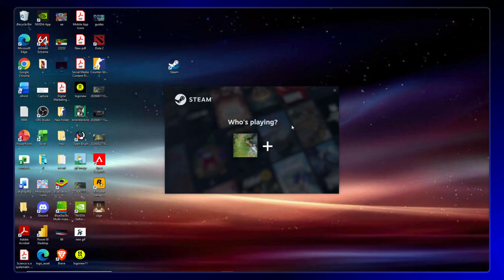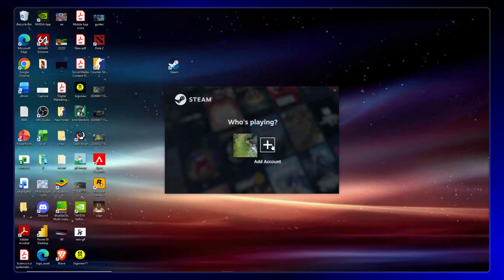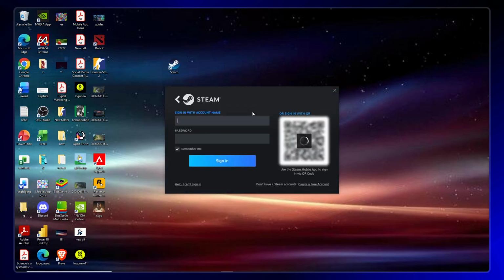Once Steam relaunches, you'll see the account selection screen. Here you'll notice a plus button. Click on this button to add a new account to your computer. This is where you'll enter the credentials for your second Steam account that you want to use on this same machine. In the username field that appears, enter the username for your second Steam account.